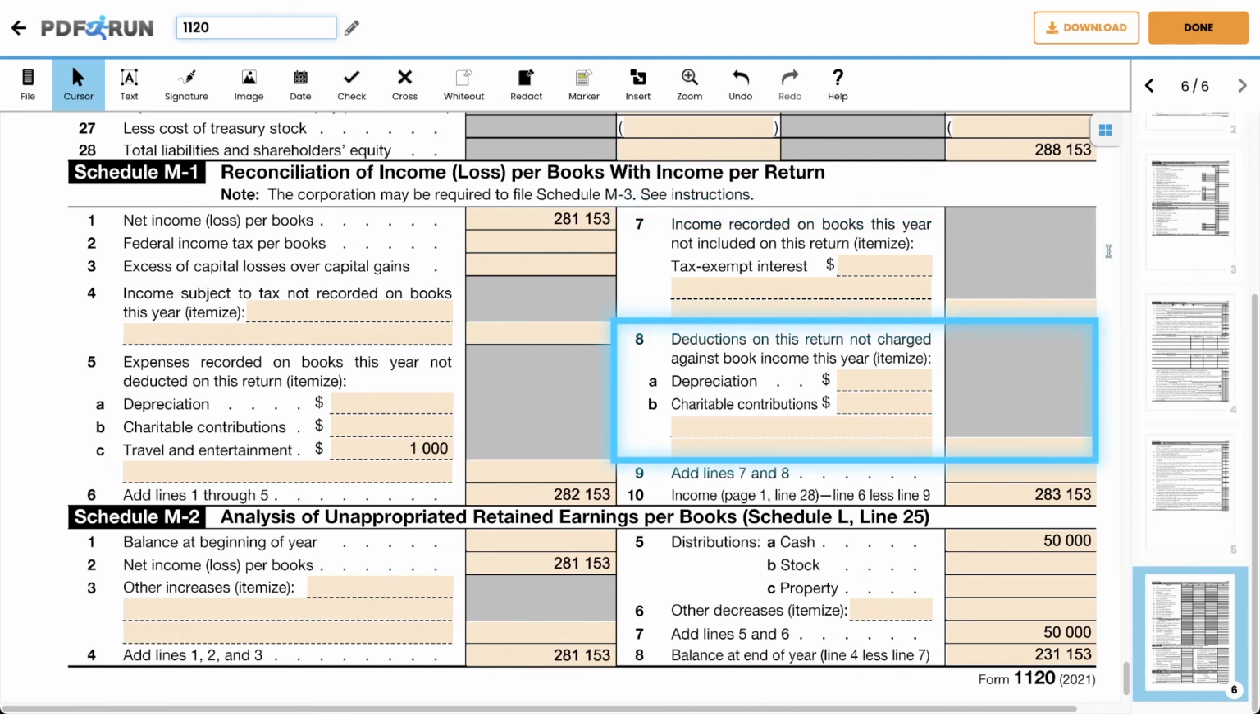Line 8. Enter the amount of deductions on this return not charged against book income for this year for each of the following. Make sure to itemize when necessary. Depreciation A. Charitable contributions B. Line 9. Add lines 7 and 8 and enter the sum. Line 10. Subtract line 9 from line 6 and enter the difference.